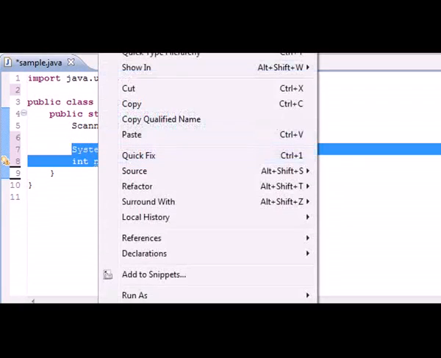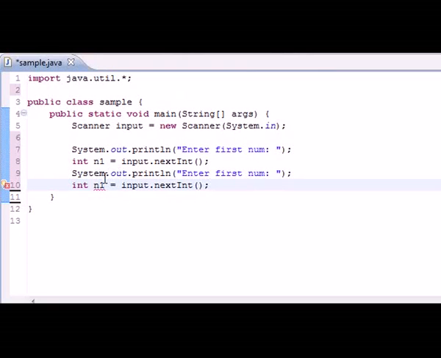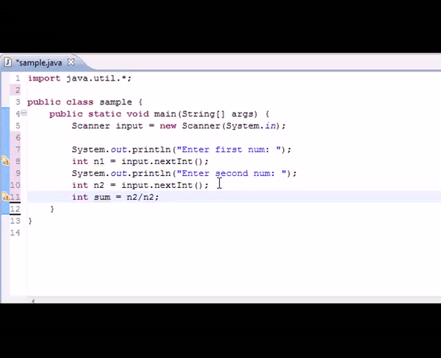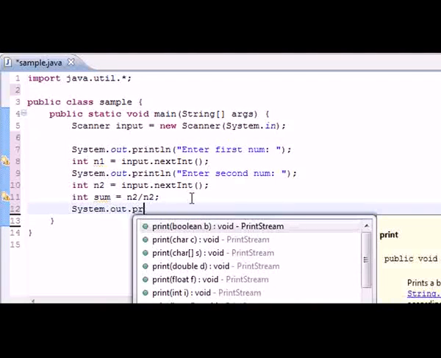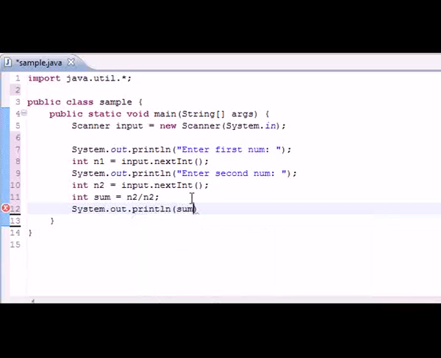And now let's copy this, duplicate it, and set this equal to num2, and give them a new prompt for our second number. And now let's make a new sum equal to num1 divided by num2. So now we've got a little program if we print out the sum. So System.out.println, and print the sum, and we'll run this and test it.